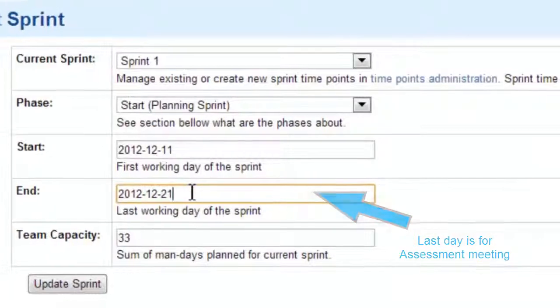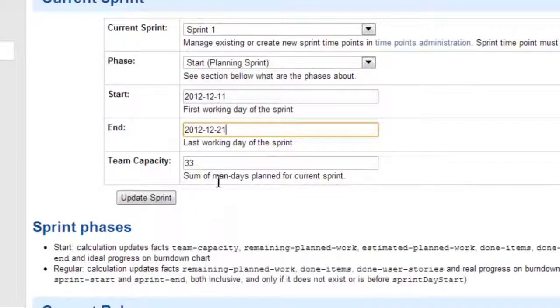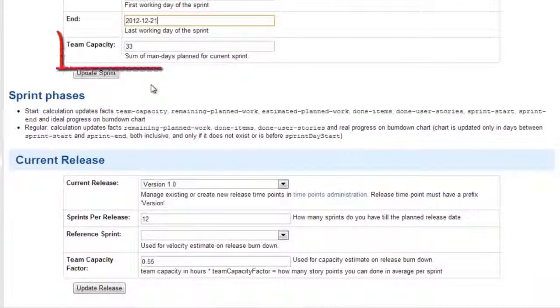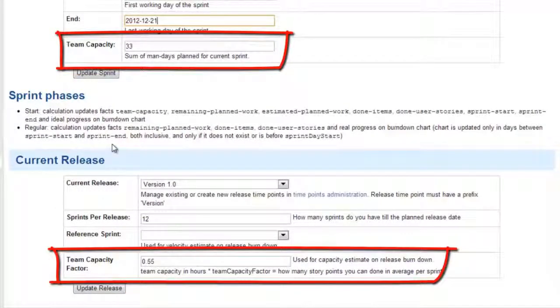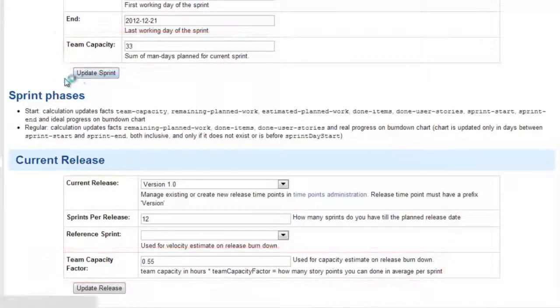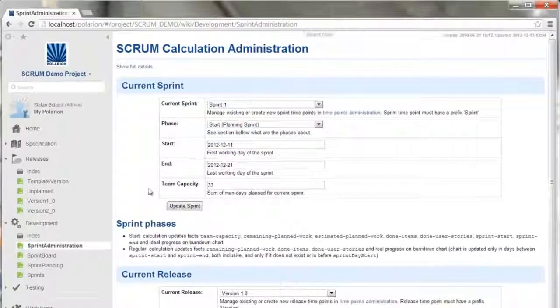December 21, 2012. We can change our team capacity here, and the team capacity factor, which will be used later on for calculating efforts and calculating the charts. Now we just say update the sprint and the dates are saved. So that's it for now.